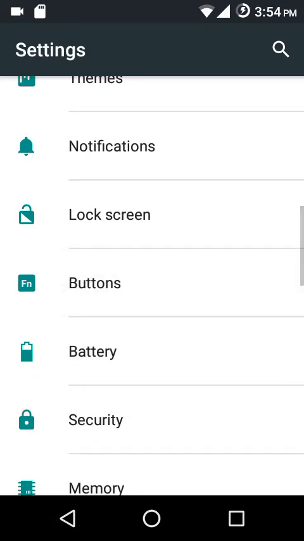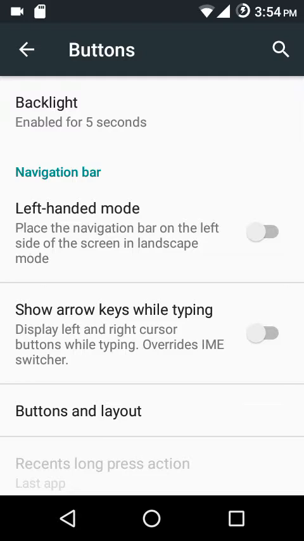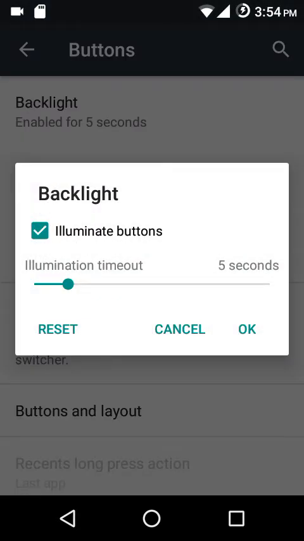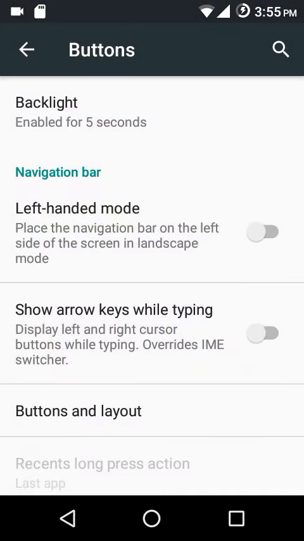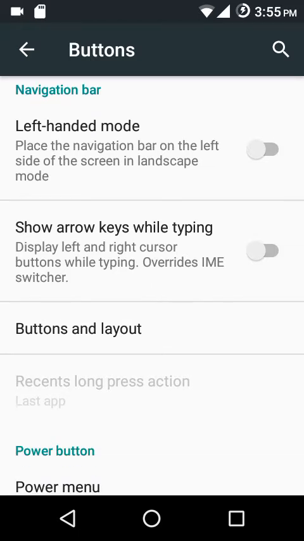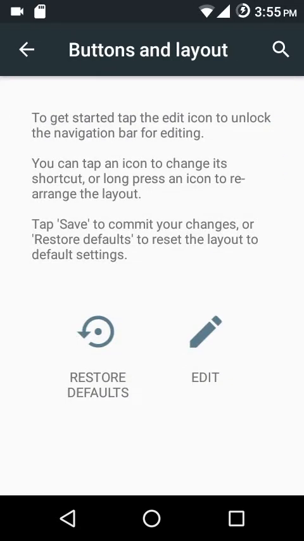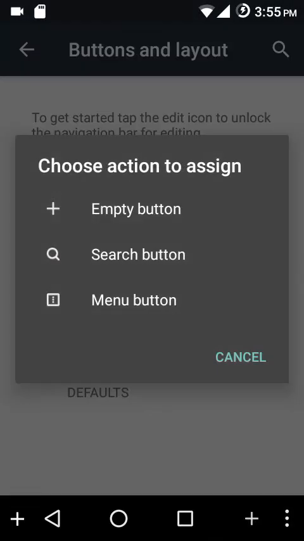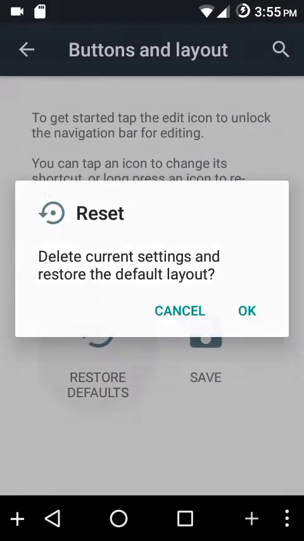Then next up we have the hardware key settings. So you can customize the backlight time of the hardware keys. Then we have the left-handed mode, show arrow keys while typing if you want to have that. Then we have the buttons and layout, and these are the options which we have. So this is pretty basic, and then you can customize the various actions as per your choice. Just restore to default.